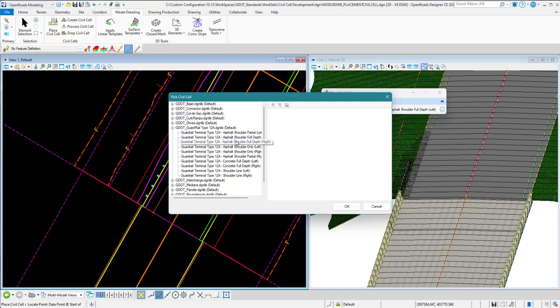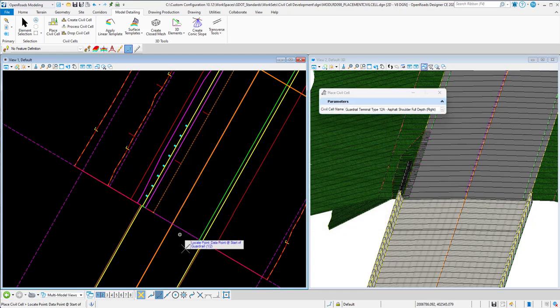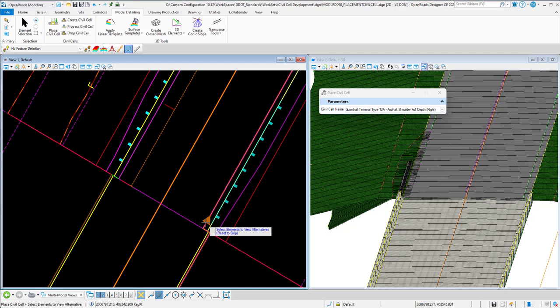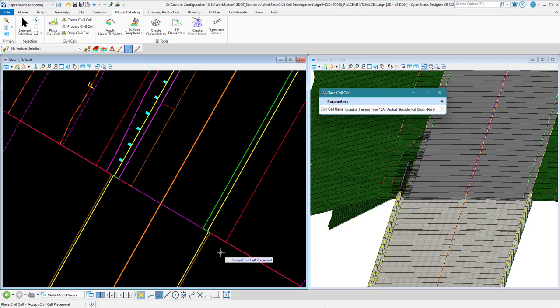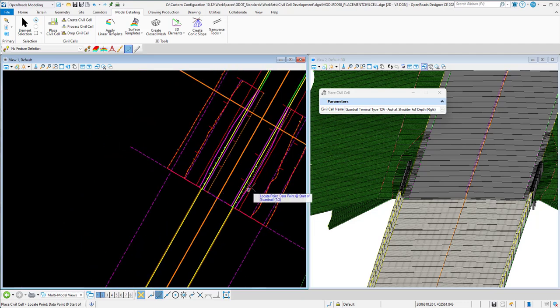and we did our full depth, so now I want to do the asphalt shoulder full depth to the right. And again, it'll give you a preview of what that civil cell looks like. So I'm going to do a data point for the start, and then pick on the reference line. And there it's going to put it on the right hand side, and reset, and then left click to place, and it'll place that in there as well.